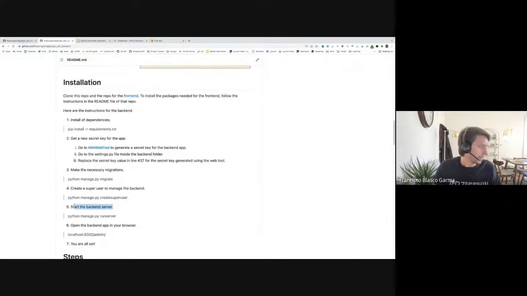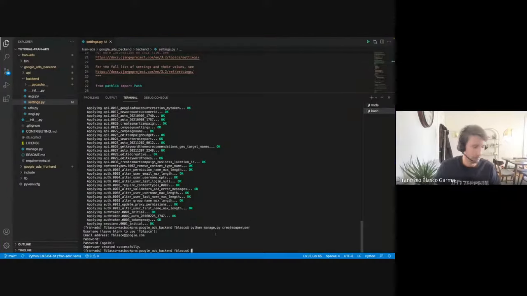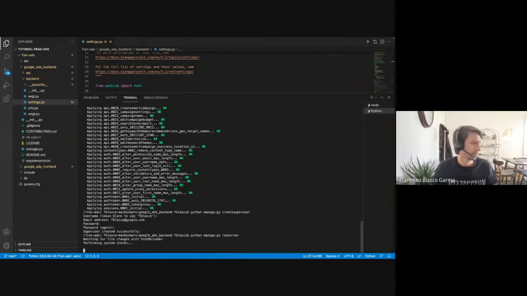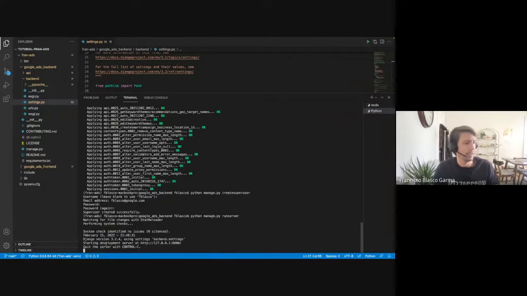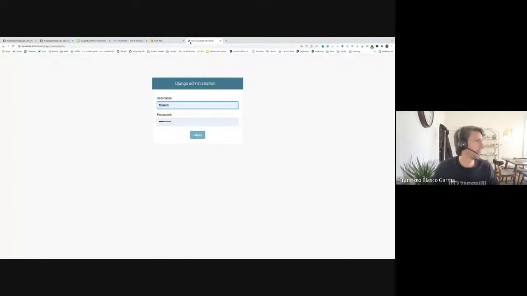All right, now we start the backend server. Python run server. All right, we can see here that the backend server has started. And now we can open an admin panel to manage the backend in our browser. So I'm just gonna copy and paste it here.